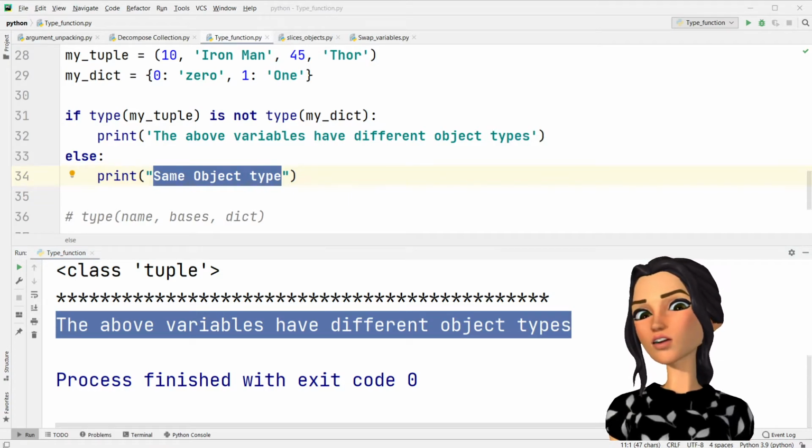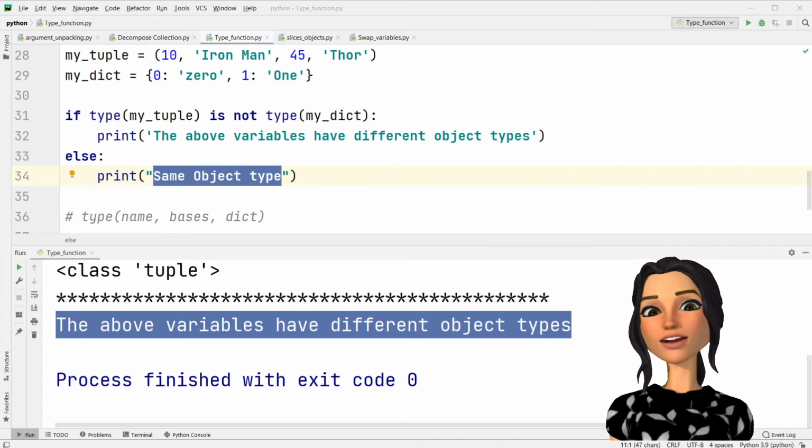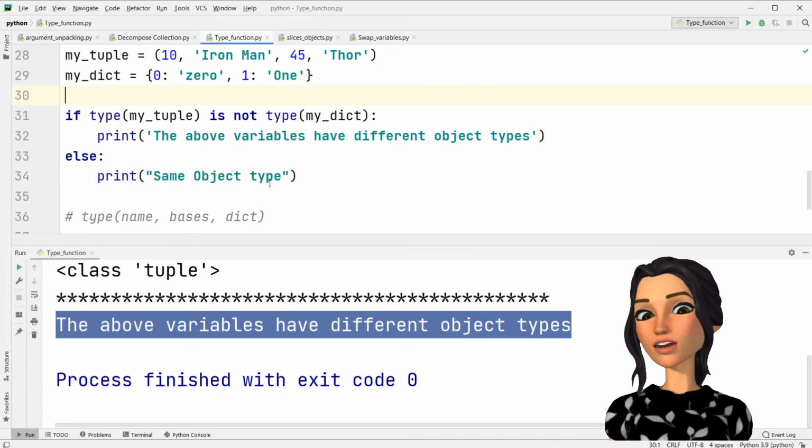There are two different types of argument that you can pass to a type function. One is by just simply passing a single argument, of which we just had a look into the example, and the second type in which you can pass the three arguments. If a single argument is passed, it returns the type of the given object, and if you pass three arguments, then it returns a new type object.